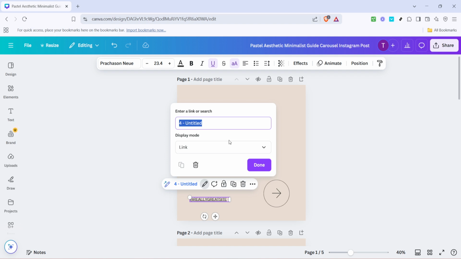After you've entered the appropriate URL or selected the page, it's crucial to double-check the link. Ensuring it's correct can save you the hassle of broken links later on. If everything looks good and you're satisfied with your hyperlink, you can wrap things up by clicking Done. This will finalize your hyperlink and apply it to the selected text. With that final click, your text is now an interactive element within your design.